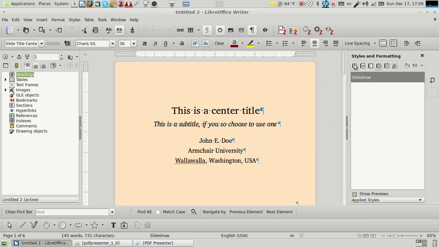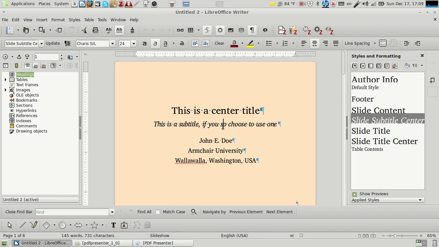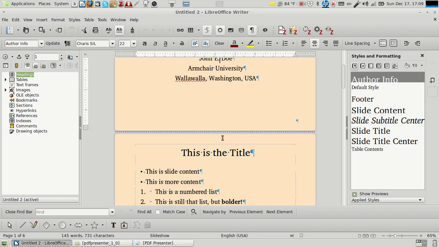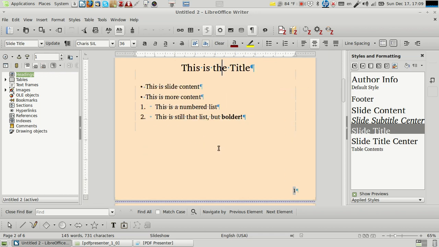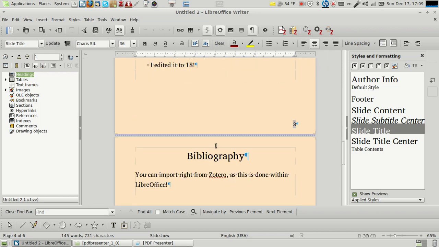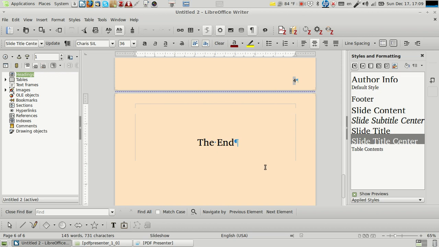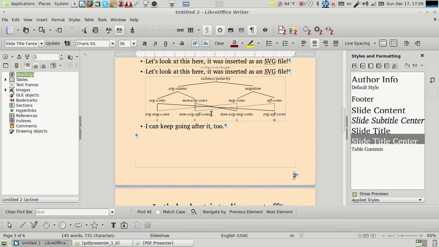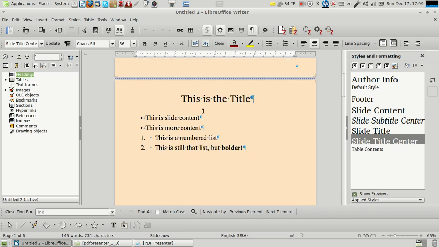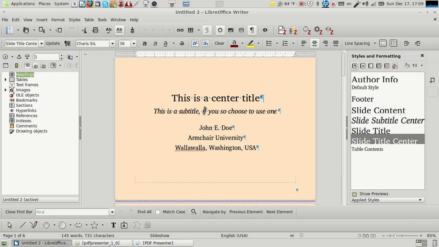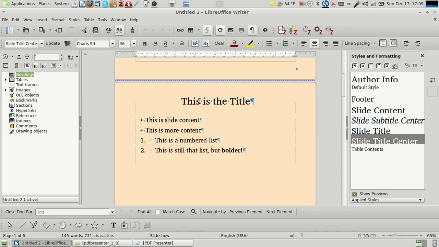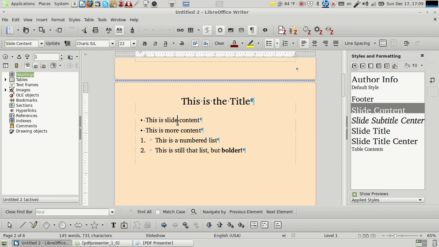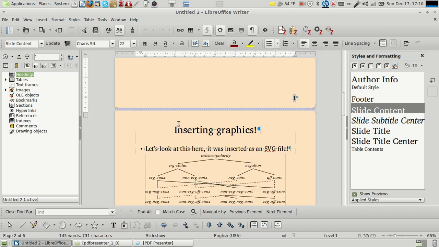And what I have over here are different paragraph styles for things like a title, subtitle, author information, a slide title, and then a slightly more centered slide title. And of course all of these can be edited. But this was made basically so you can take this information within this document and edit it to your liking. These are all part of slide content. You could choose either a numbered list or a bulleted list, for example.